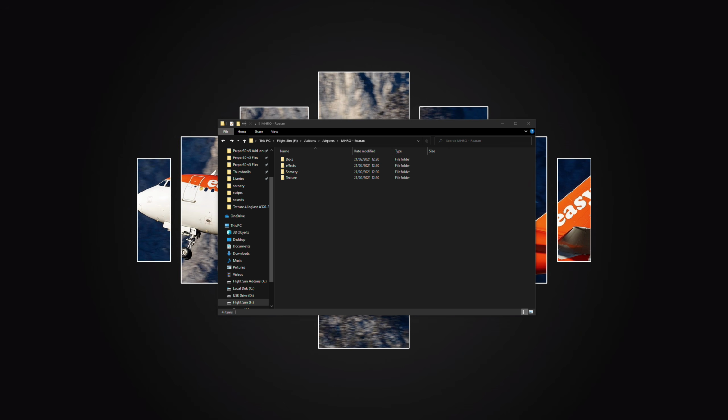Luckily for you lot, you don't have to make an addon.xml file from scratch, and I will upload a template in the description and link it for you guys to download. This template is going to be placed into the same folder as your add-on, so this one here, and there you go. I just cut and paste it from my other screen. Wow, movie magic, lovely.